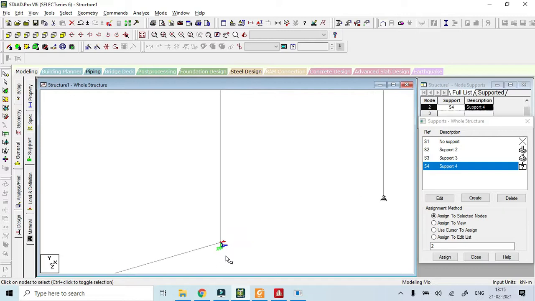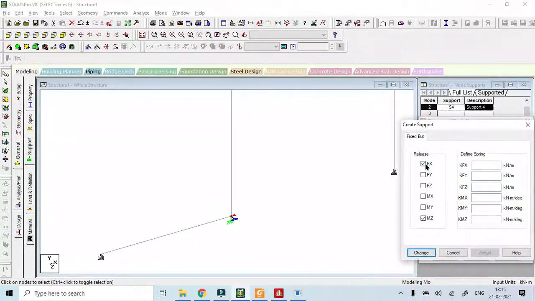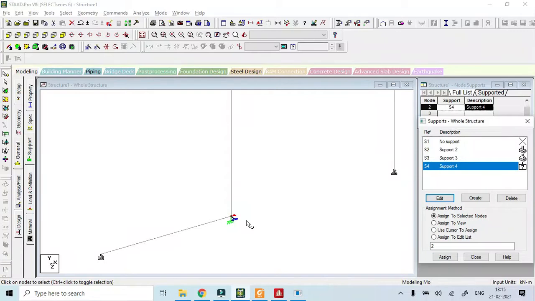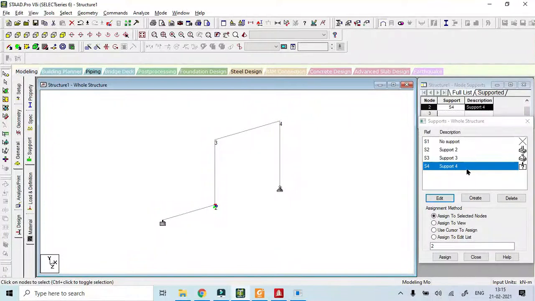Let me show you. Okay, you see along FX it has a release. So along FX it is shown in red, and along FY, FZ, it has some fixity, so that is shown here. It will be easier to identify a roller support in STAAD Pro, but you will have to properly understand how to assign roller support. Okay, so this is how you assign roller supports.